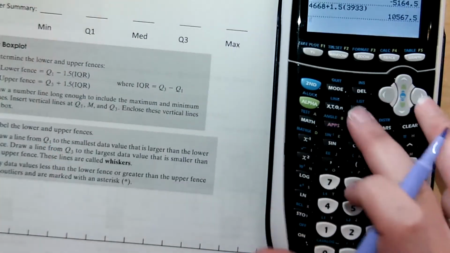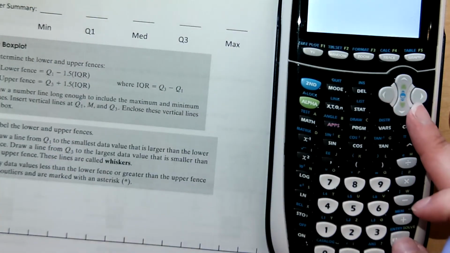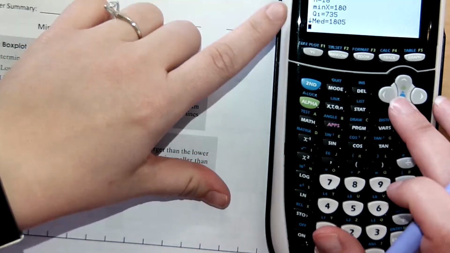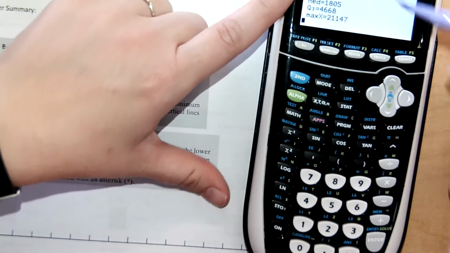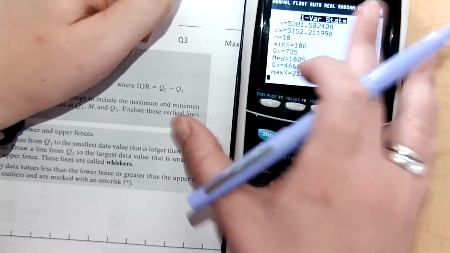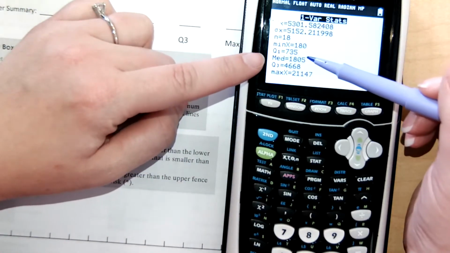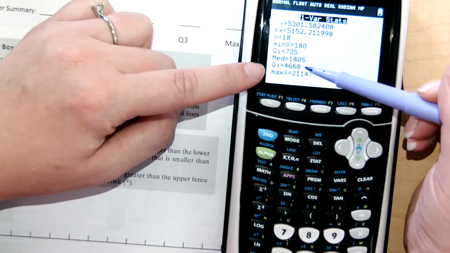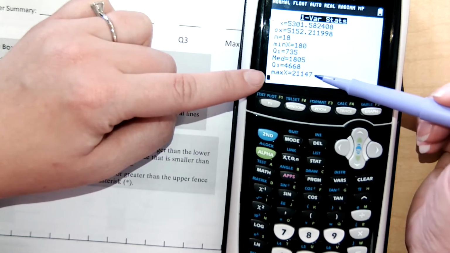So when you run one of our stats, I don't know if I have my list in this calculator or not. Alright, when you run one of our stats, the last 5 numbers you get, min, Q1, med for median, Q3, and max, that is your 5-number summary.